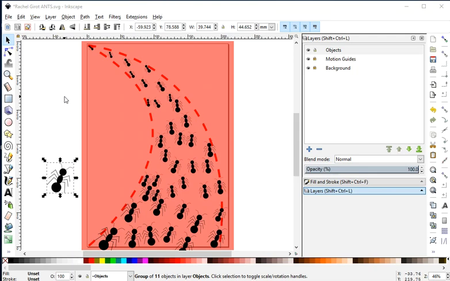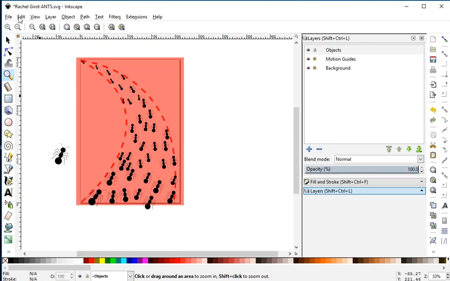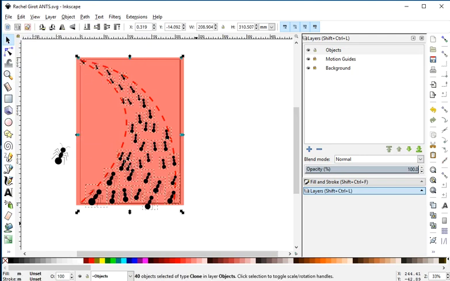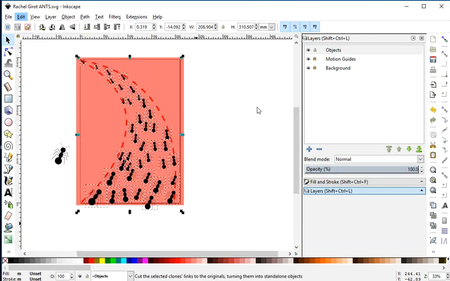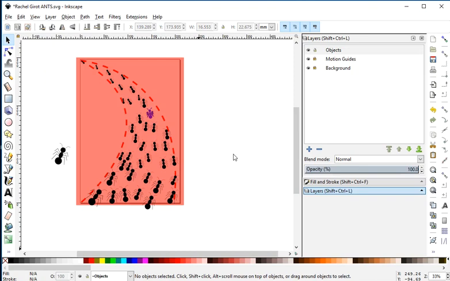Okay, so if you were wanting to change the colors of individual objects, I'm going to zoom out a little bit, select all of your ants. So just grab your selection tool and select all of those, and you're going to go edit, clone, unlink clone, and that's going to allow you now to go in if you want to change the color of one of your ants to purple. You can do that now. So you can make changes to individual ants.